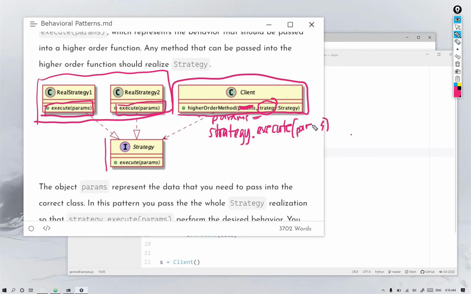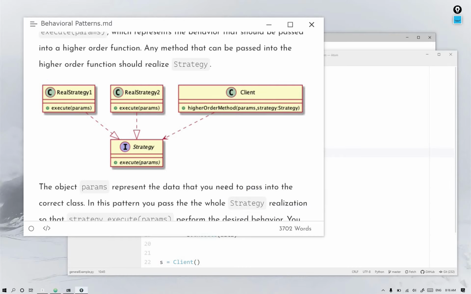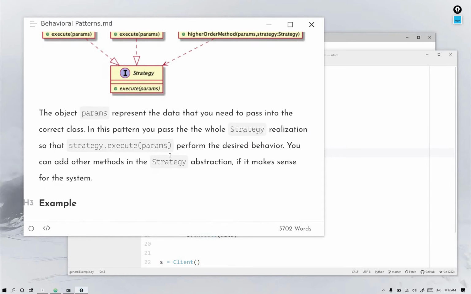The params that will be built inside your higher order method is then passed in your execute function. So the object params right here represents the data that you need to pass into the correct class. In this pattern, you pass the whole strategy realization so that, oops, let me scroll down first, so that strategy.execute(params) performs the desired behavior.